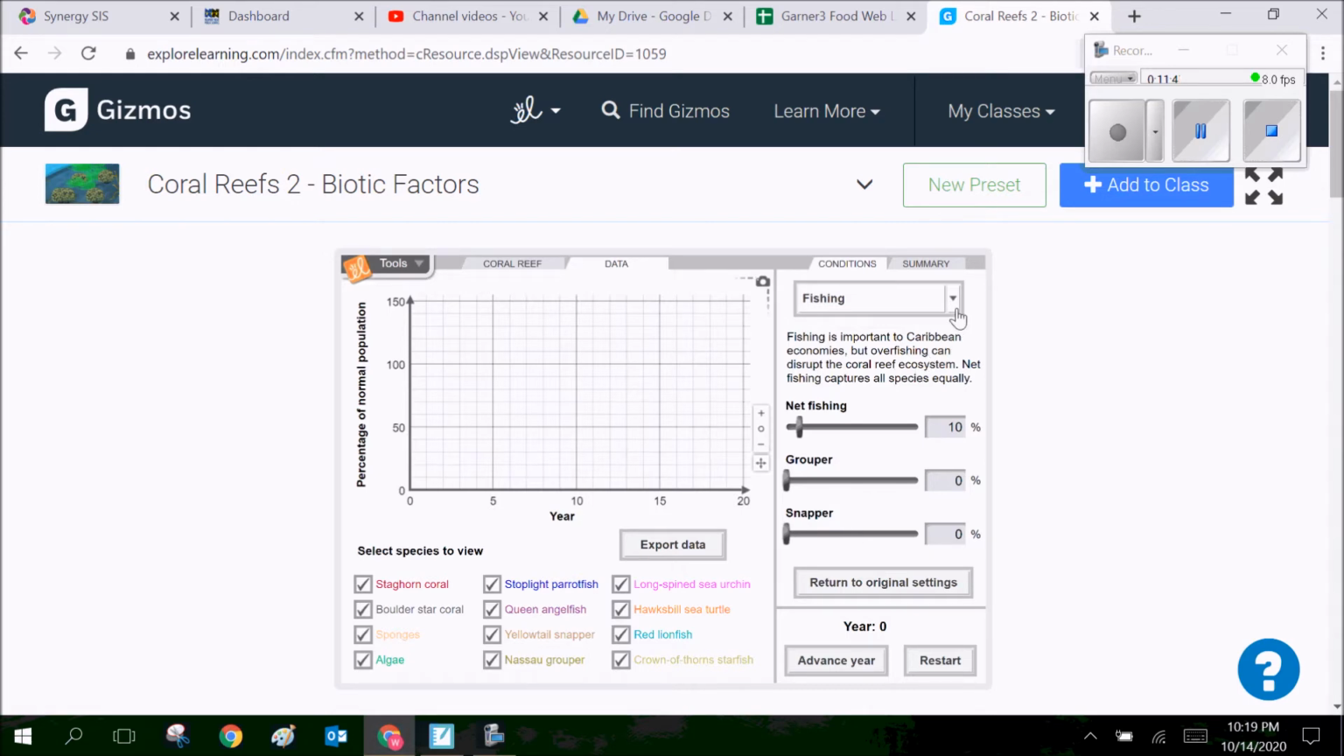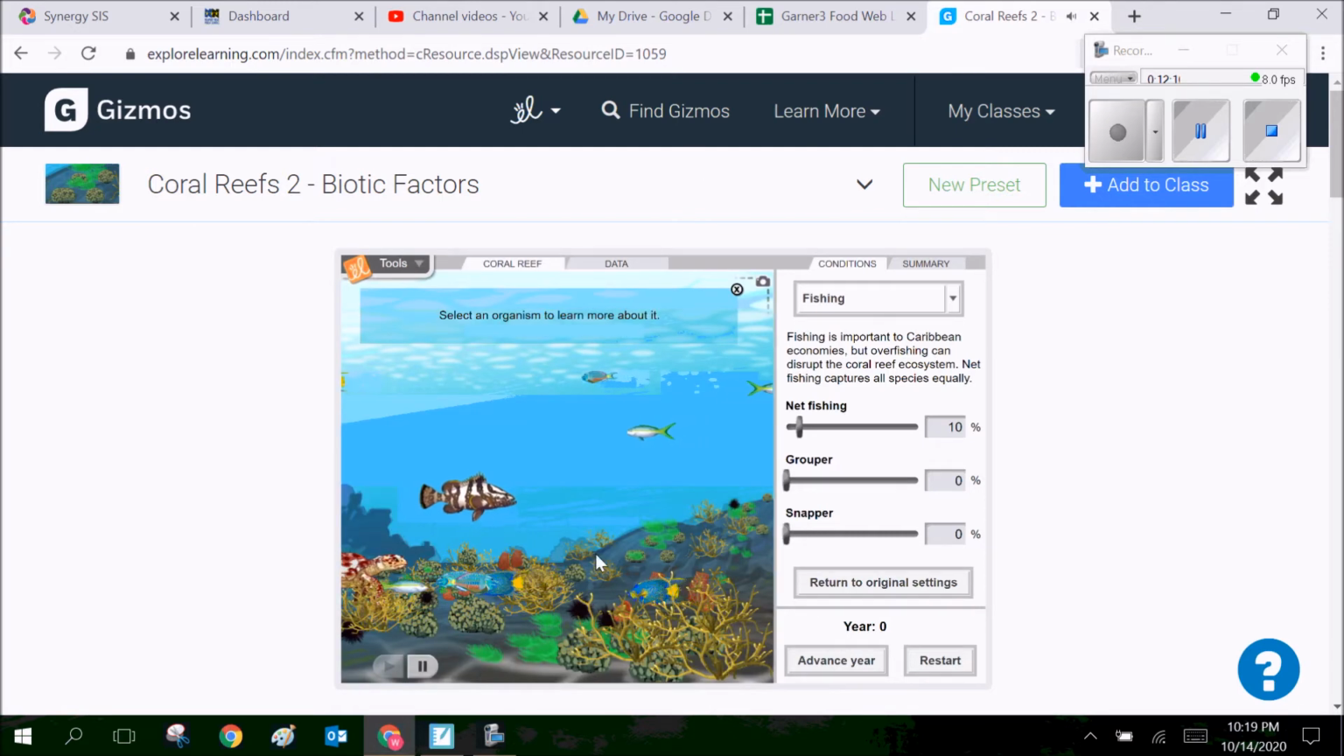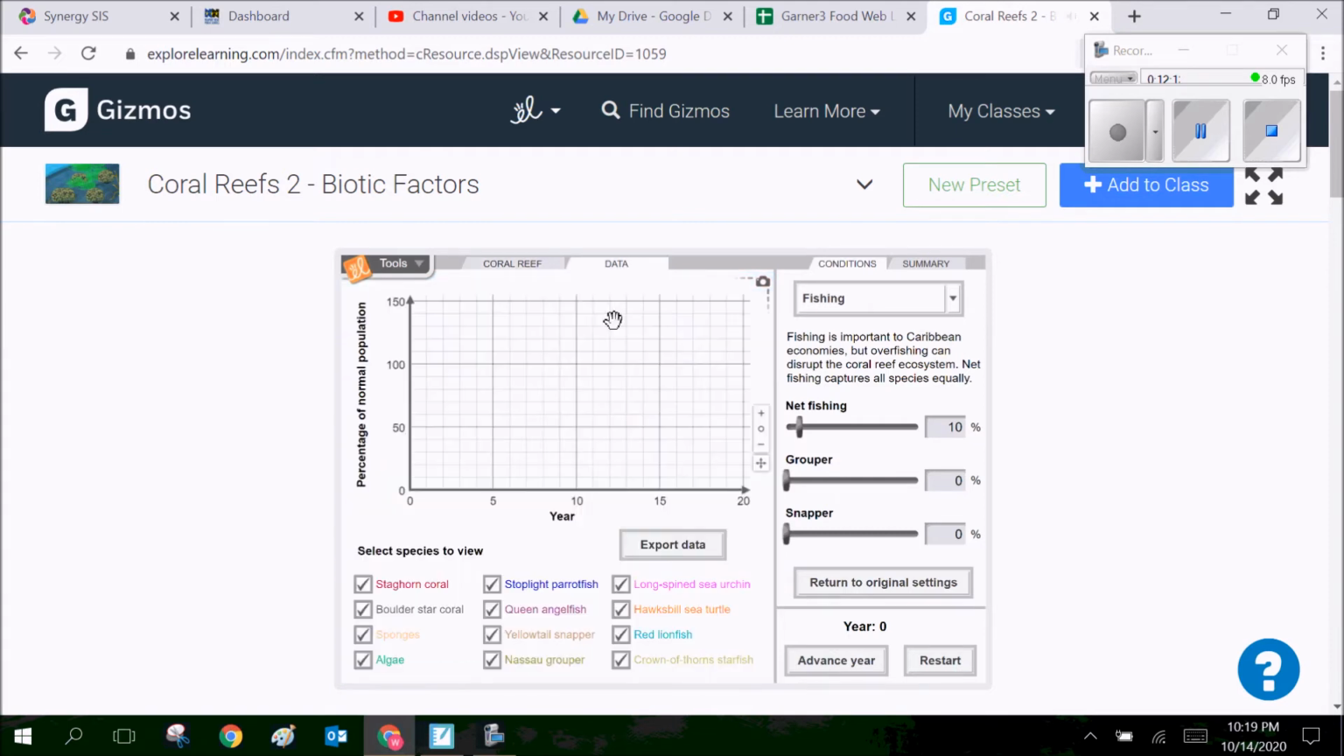And I'm going to have to decide which species I want to change to see how it affects the rest of the population. So if I'm looking at all my options in terms of the coral reefs, I'm going to say that I think the boulder star coral is going to be the most important species in this coral reef. Why I'm saying that is the coral reef is built off of coral, right? And so I'm imagining that the coral is going to be important. I could have chosen the staghorn. I'm going with the boulder star coral. No real reason why. I'm just going to make my hypothesis.